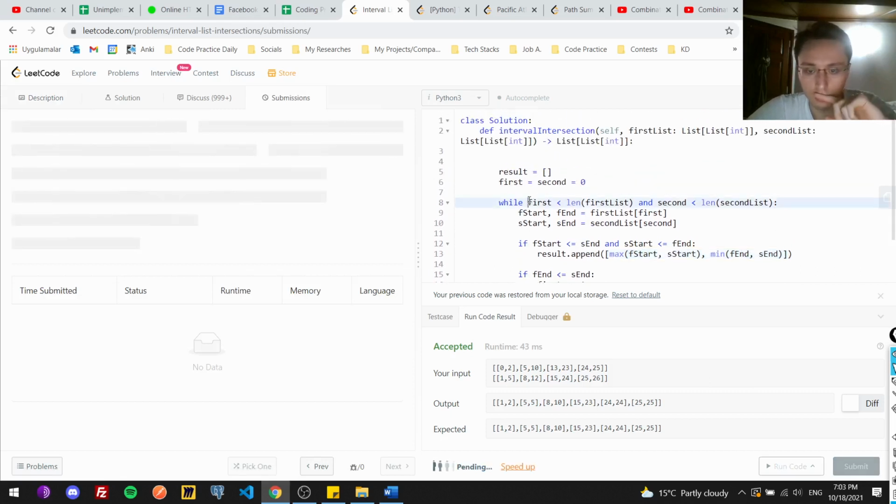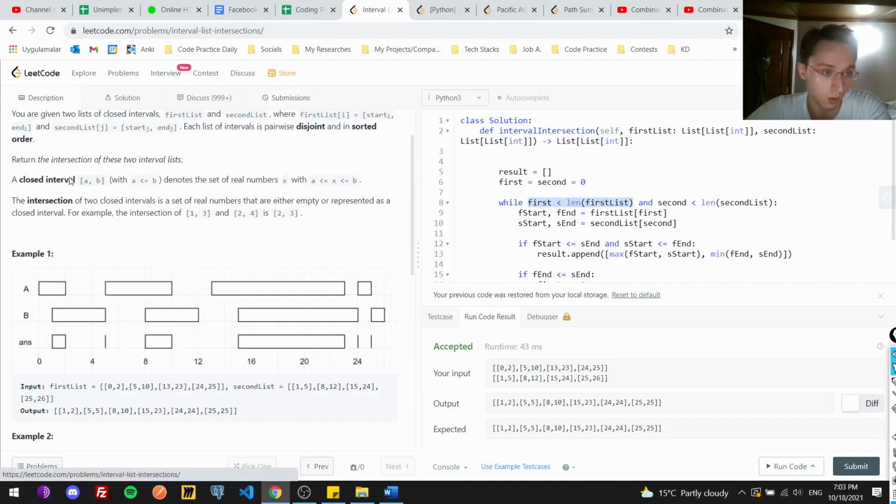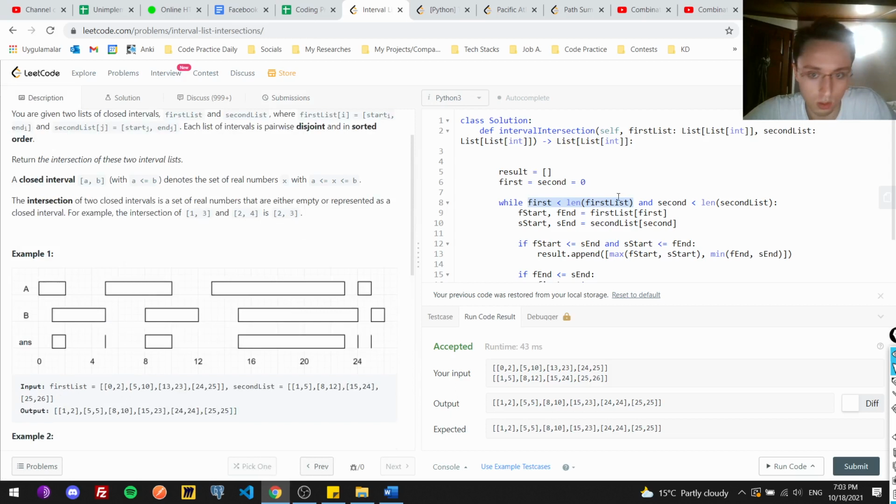Also, if one of them finishes, we don't have to continue, so that will handle those cases where one of them is longer than the other, or if one of them is empty. So yeah, this is the solution to this problem.